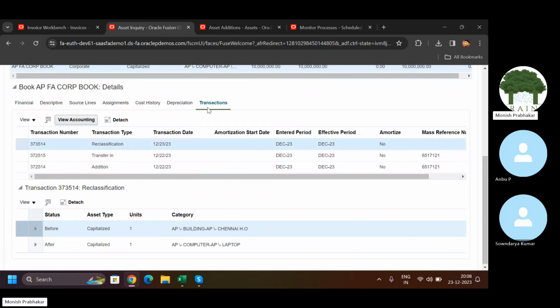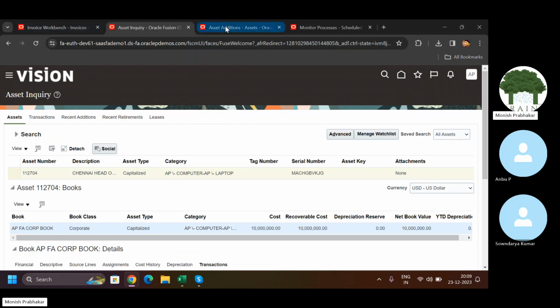So in the transaction, it will show what you did earlier and what we did now, before and after. Okay. So now it is easy to understand, right? These flows and all, this asset adjustment. So in the asset adjustment itself, I need to show you.